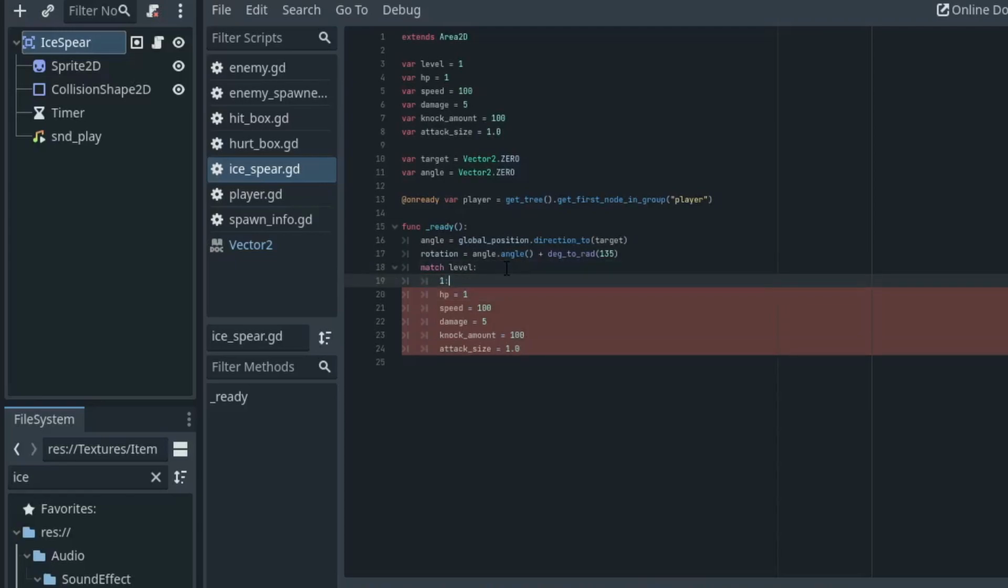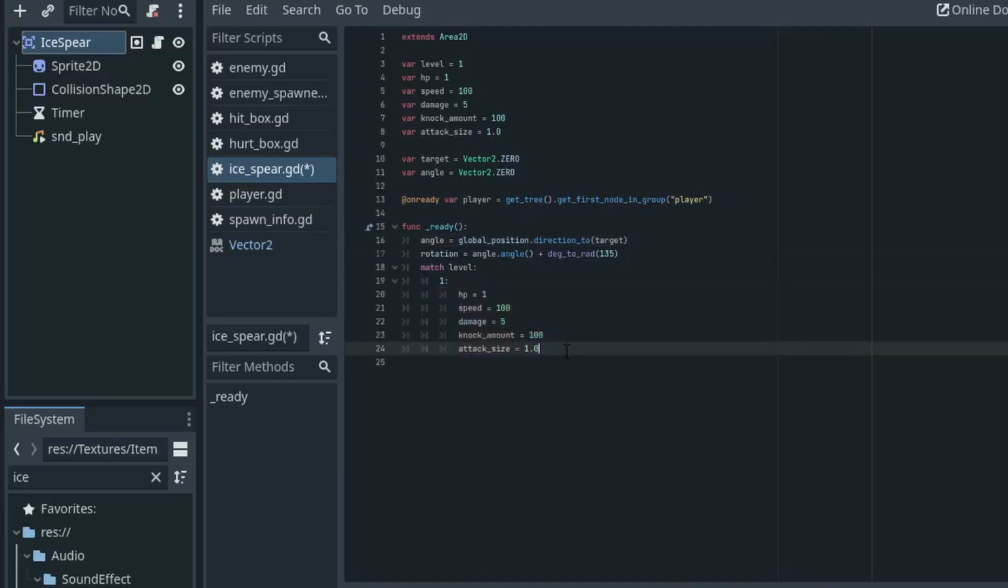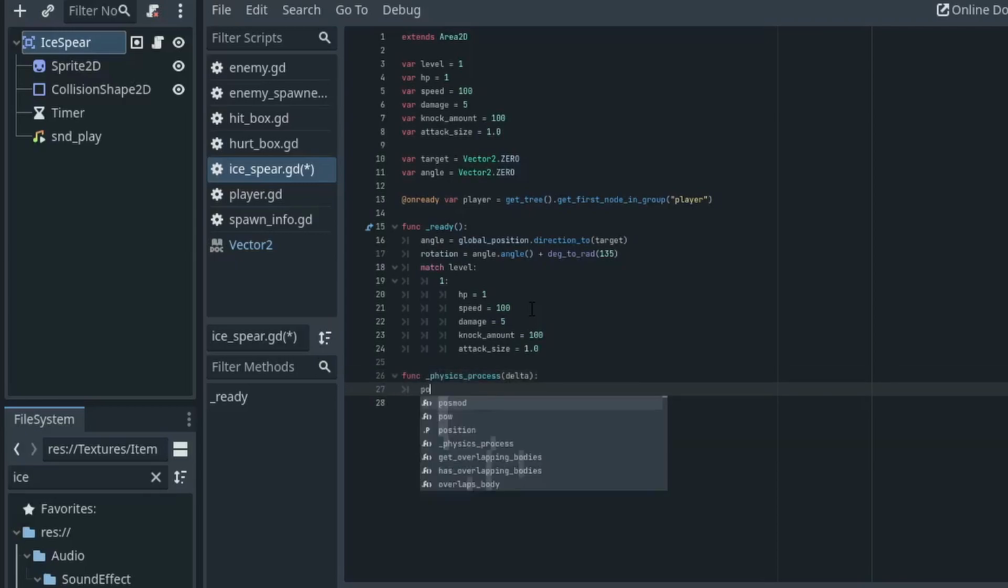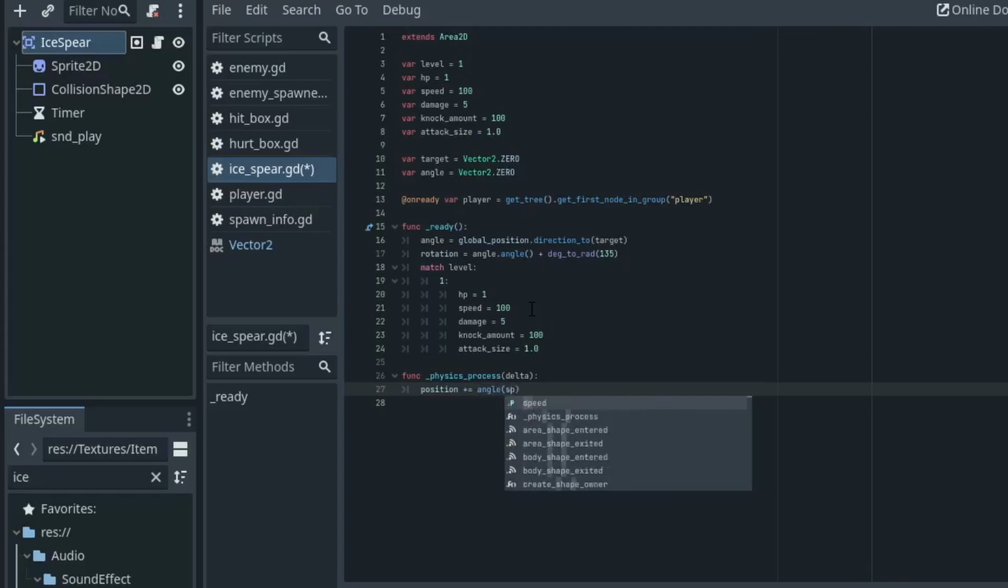Oh, I need to do level 1. There we go. But it's just not going to be part of this tutorial really. And then we're going to have a physics process. So every physics frame, we are going to alter the position, and we are going to plus equal our angle times our speed times delta.